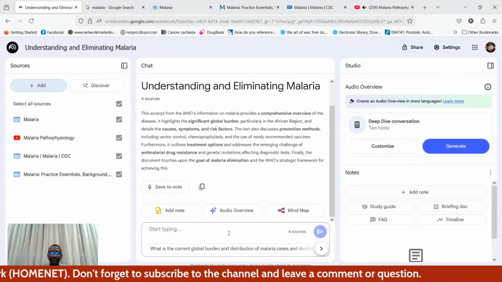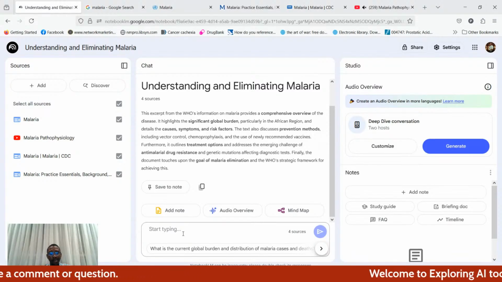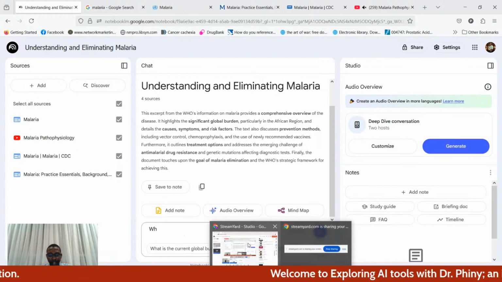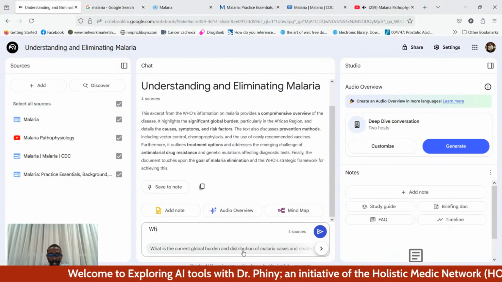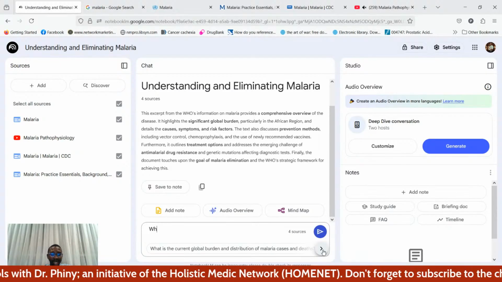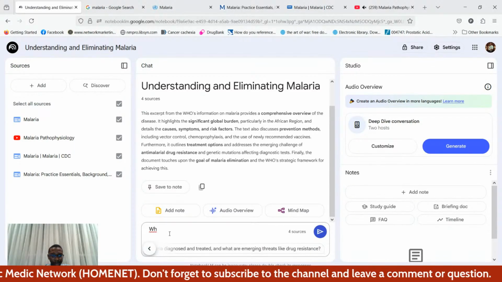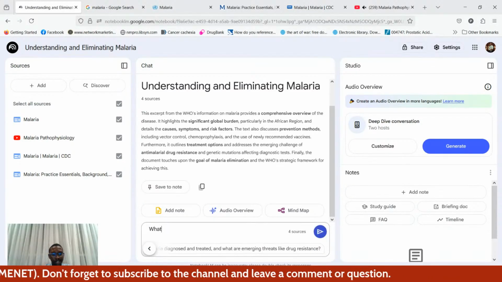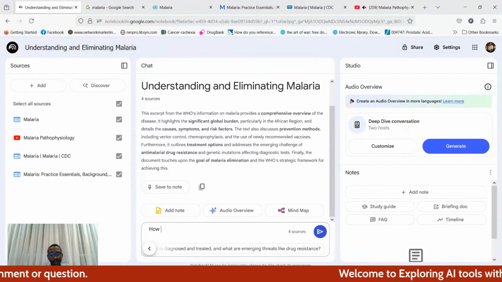So once this is done, this is the interface where you can interact with the information or the sources of information you have provided NotebookLM with. Here, I could ask any question. As you can see here, it suggests a question, what is the current global burden and distribution of malaria cases? That's a suggested question that NotebookLM is giving me that I could ask. Or I could just say, what are the causes?